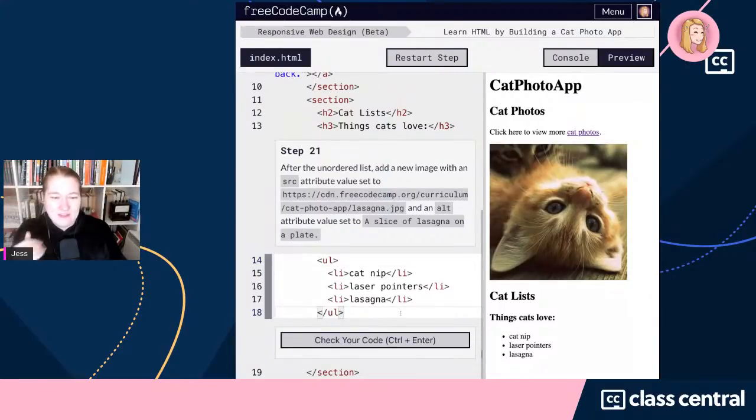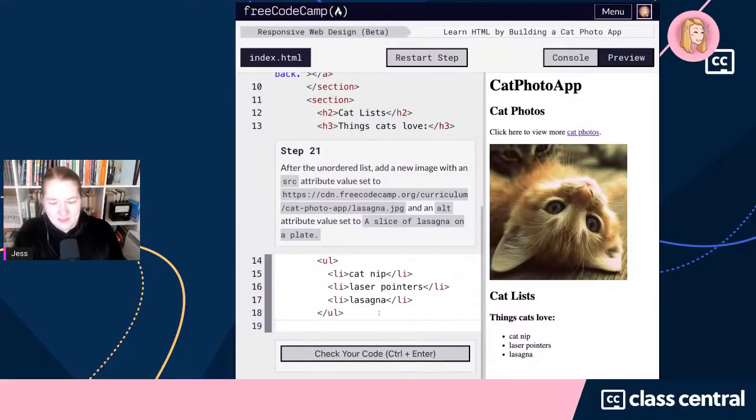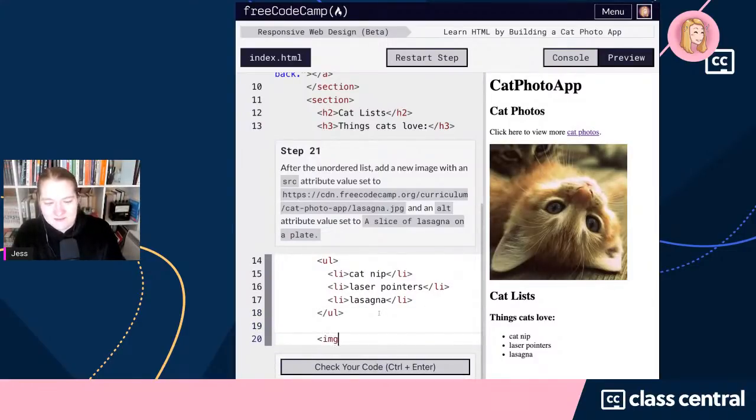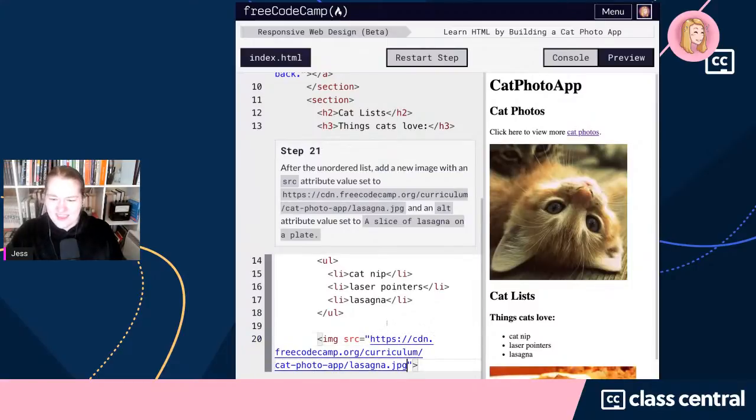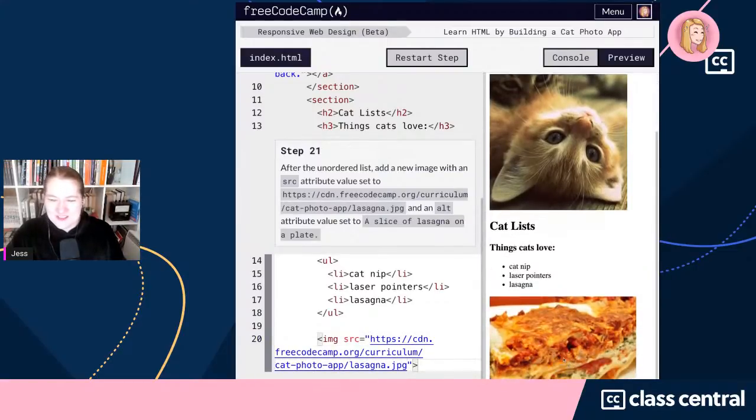So after the unordered list, after this code here, I'm going to push enter. I'm going to make an image, IMG, remember, for an image tag, an SRC for the source attribute, and quotation marks for where it's going. Remember that an image is a self-closing tag, so we don't need to worry about closing these tags, but we are going to copy this and paste it here. And we can see that the lasagna picture showed up, but we're not done yet, are we?